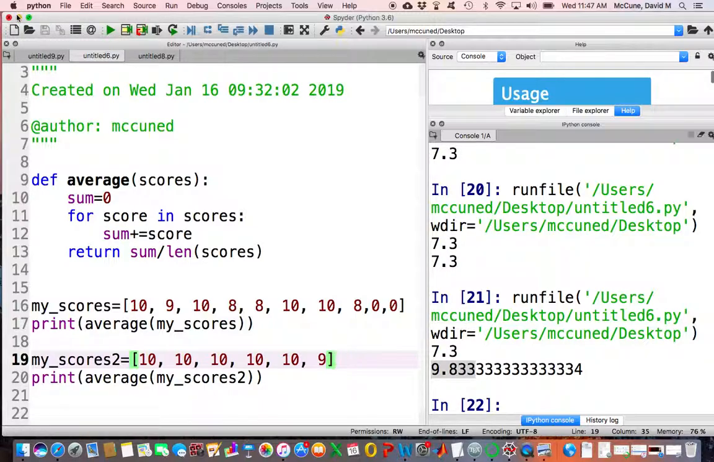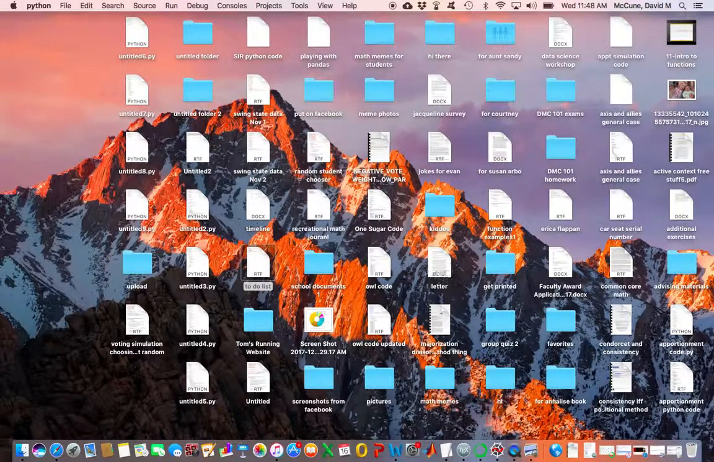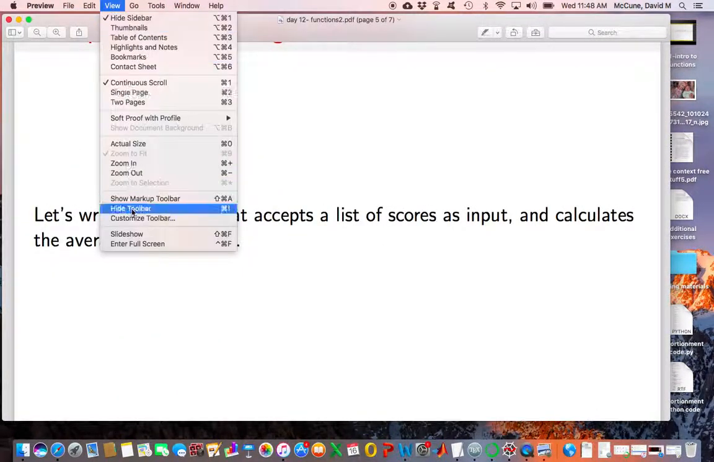Okay, so anyway, there's an average calculator. This task, calculating the average of a list, I have now outsourced to a function, so I can just reach up and grab it anytime I feel like. Okay, so let's go back. I think I have one more example to think about.